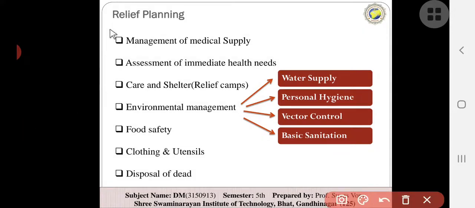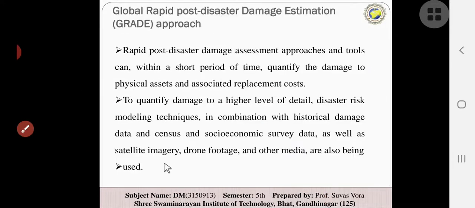So relief planning covers the management of medical supplies, assessment of immediate health needs, then care and shelters, that is relief camps, then environmental management for water, personal hygiene, vector control and basic sanitation, then food safety, clothing and utensils, and disposal of the dead. So these are the main relief plans.